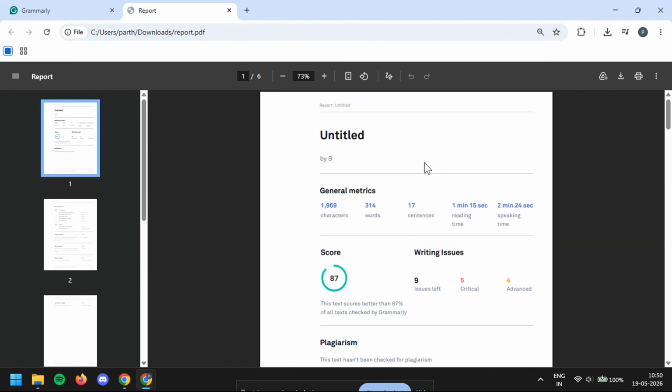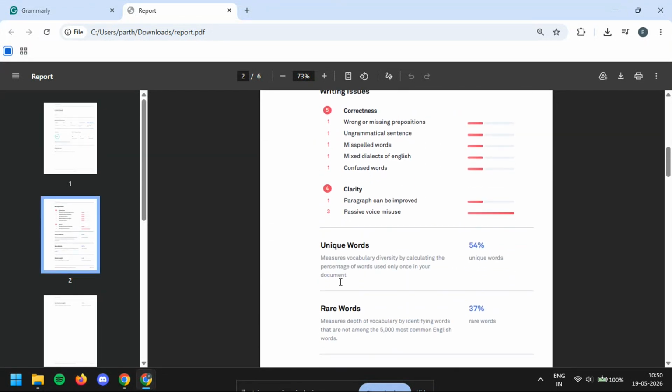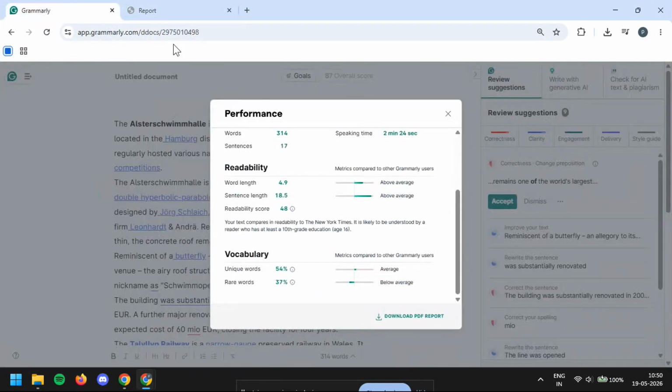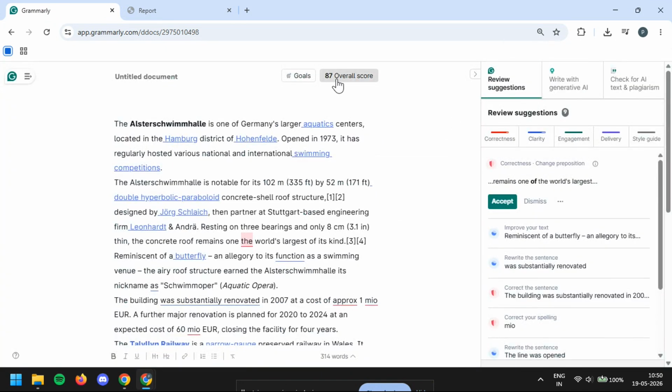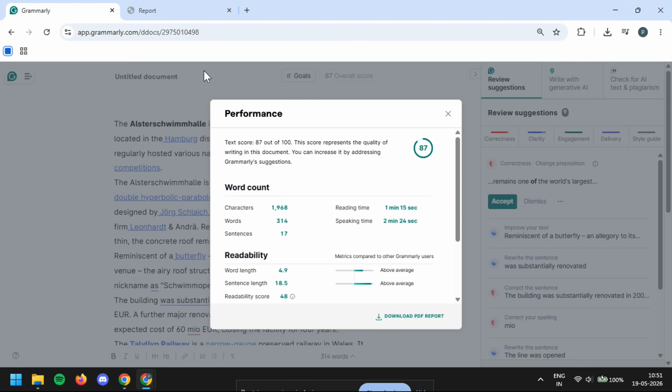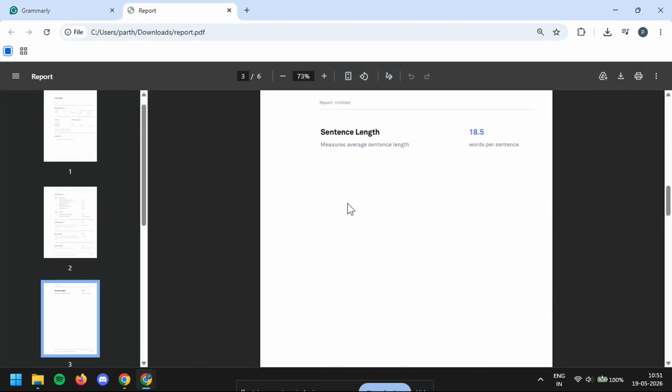This is a really handy way to keep track of your writing progress or store a copy for reference later. So just to recap, open Grammarly Editor, open your document, click Overall Score, select Download PDF Report, and choose where to save the file. It's quick, simple, and only takes a moment once you know where to look.